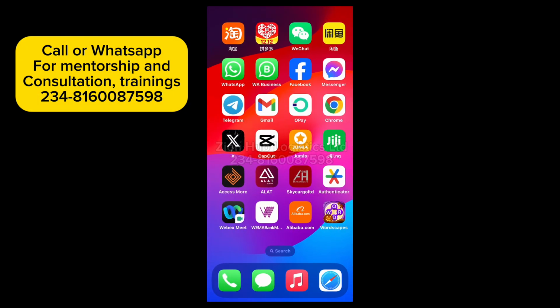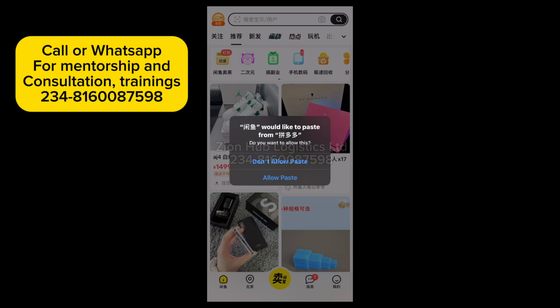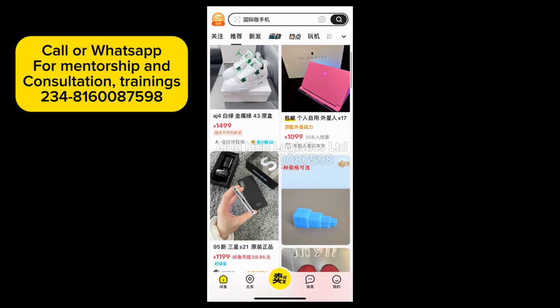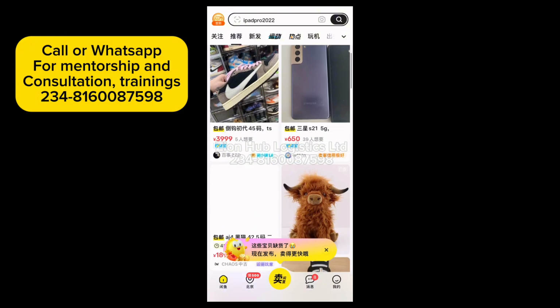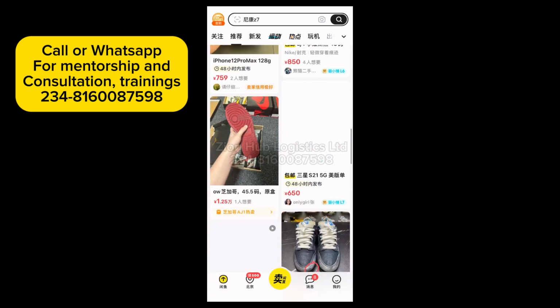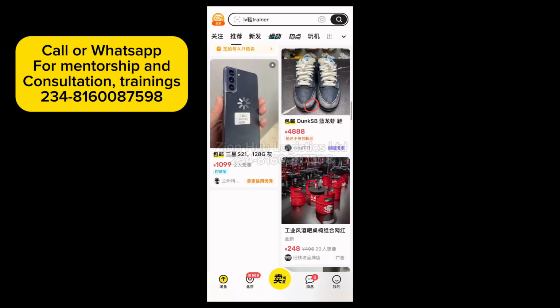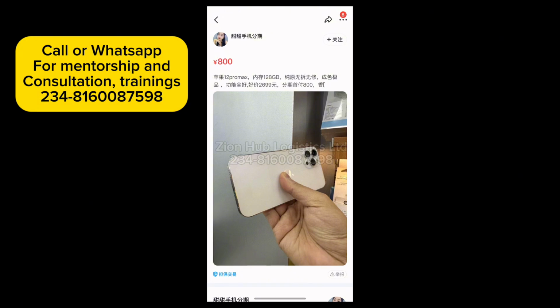The same thing is applicable to Idlefish as well. I also have my complete course on Idlefish on how you can start gadget importation from the US, UK, and China. On Idlefish, you can have access to buy used phones at cheaper rates and new phones at cheaper rates as well. So now let's say I want to buy this 11 Pro Max. I want to copy the link as well.